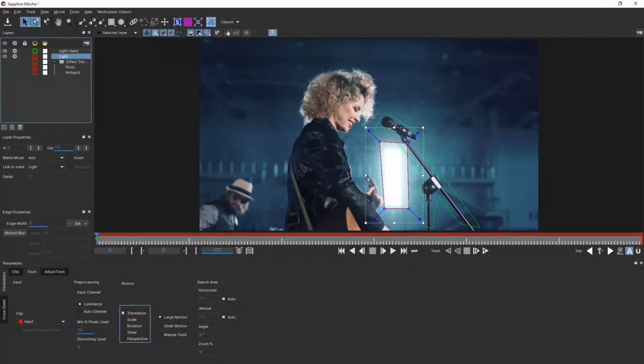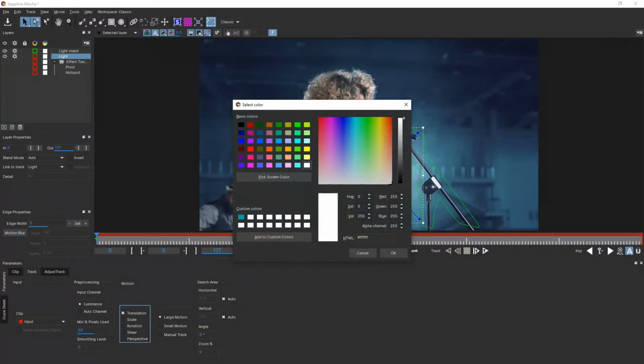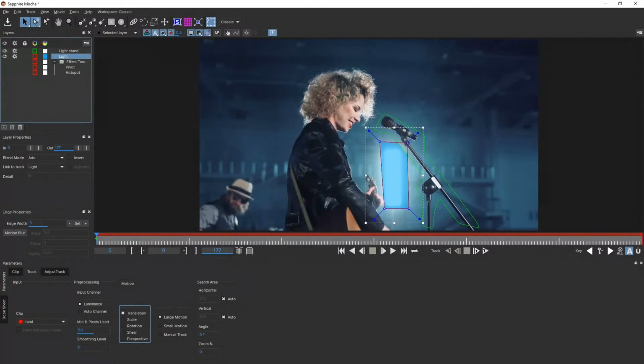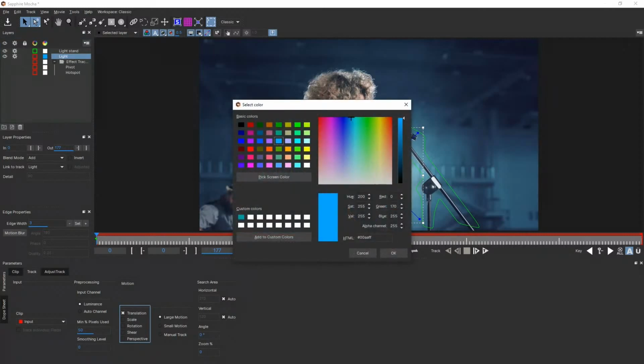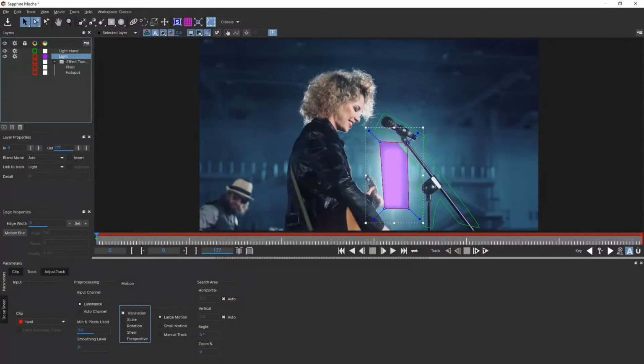Let's do selected track mats and make this a better color for us. There we go. So you can see that a bit easier. Maybe not actually. Let's do, there we go. Can't miss that one. And I'm just going to track this forwards.